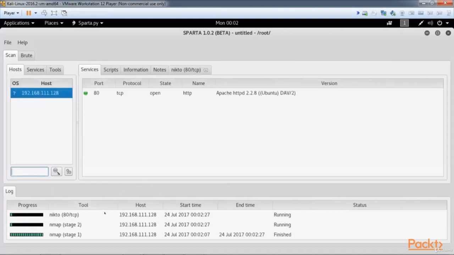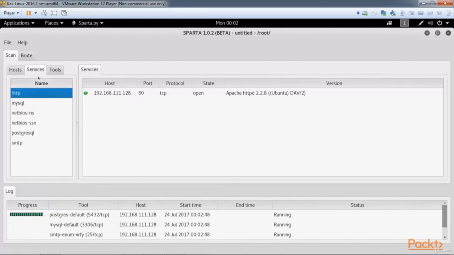Okay, and now we're starting to get some results. Now it's running a stage 2, and it's also running Nikto on port 80. And you can see port 80 is open, right? It's running Apache. We saw that earlier, version 2.2.8. So we can click on various things here.